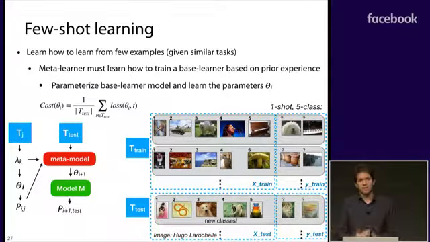Of course, if you want to transfer information from previous tasks, it will be cool if you can now also use this to learn from very little data. Because neural nets typically take a lot of data to train. What can we do to train from very few examples? This is an image from Hugo Larochelle, who is actually giving a talk in the meta-learning workshop about few-shot learning. I'd encourage you all to go there.